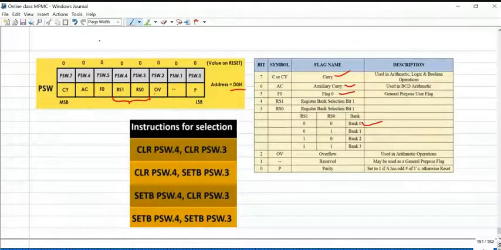Next one, overflow flag. Particularly in signed arithmetic operations, if the result is below the minimum level or above the maximum level, this overflow flag will be affected. The overflow flag will be set for arithmetic overflow. This is a reserved purpose. And the last one is the parity flag.